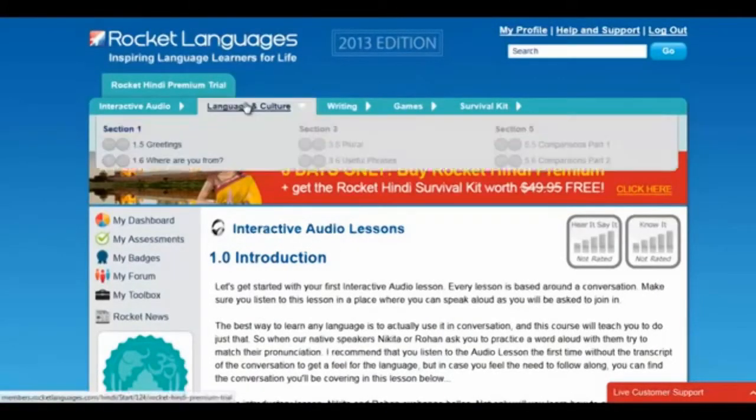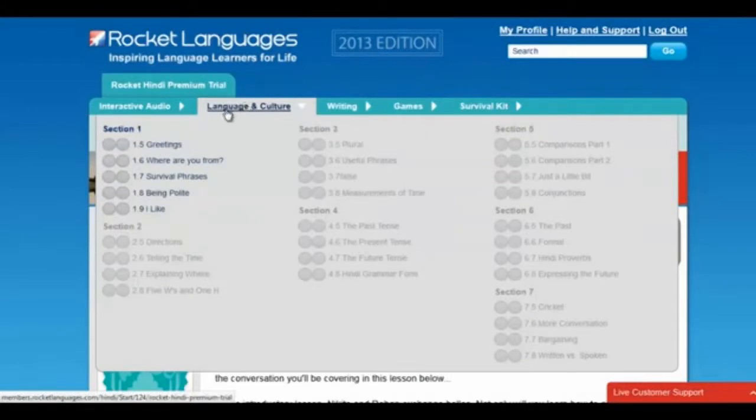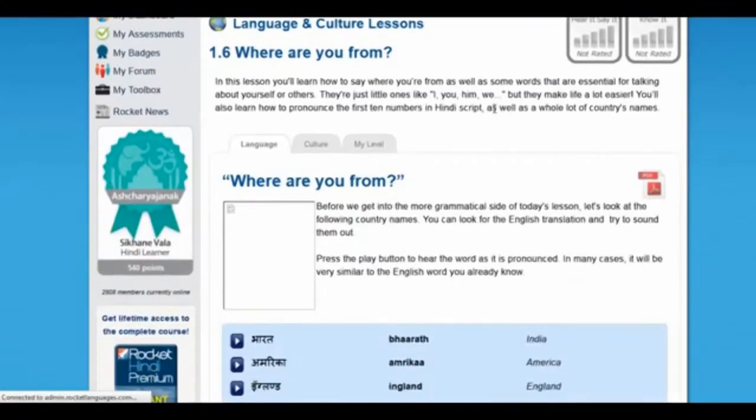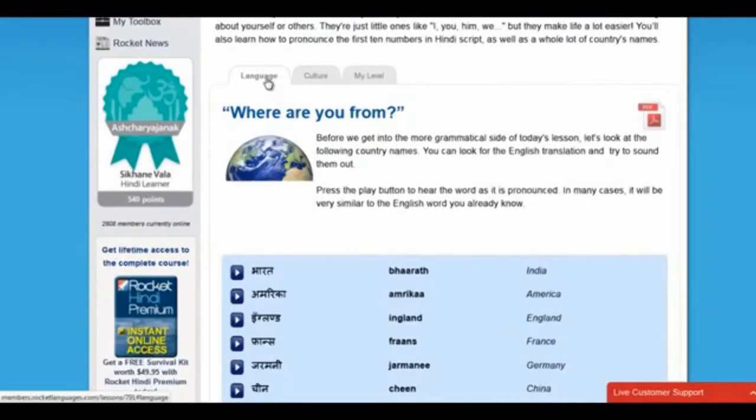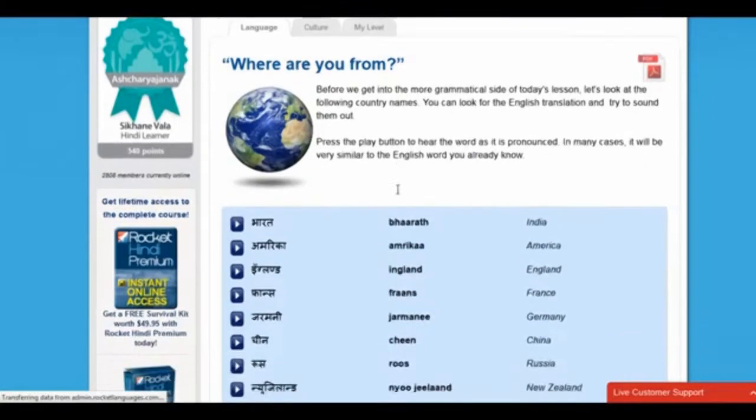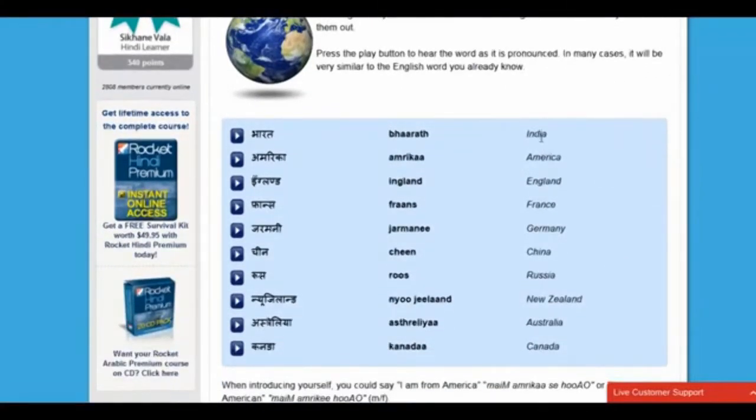The next part of the program is the language and culture program. We're going to come in here and check out this 1.6, Where Are You From? It's the next chapter from the one that I just showed you. And if we scroll down, we can see that right now we're in the language tab. And in the language tab here, they're teaching you the names of all these different countries: India, America, England, France, Germany, China, etc.